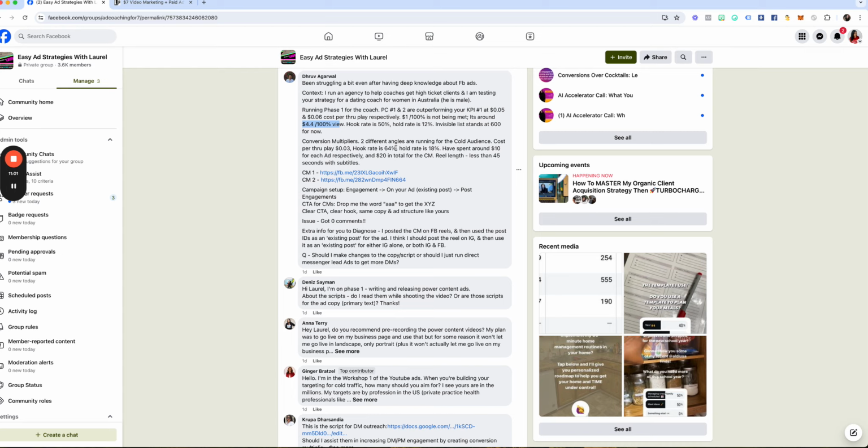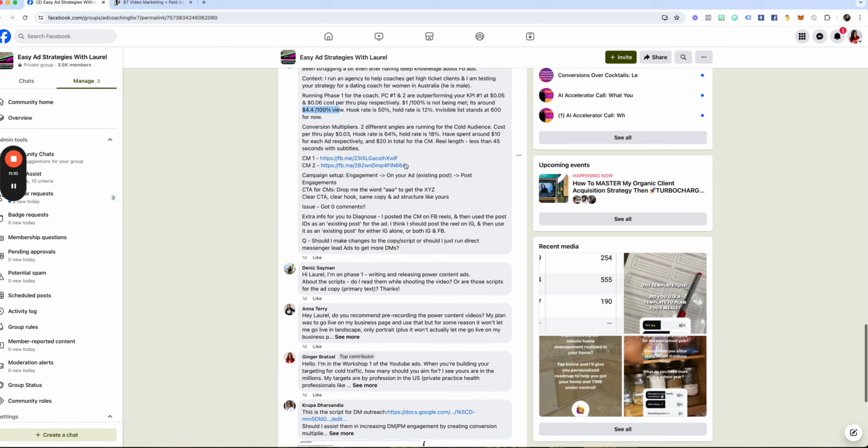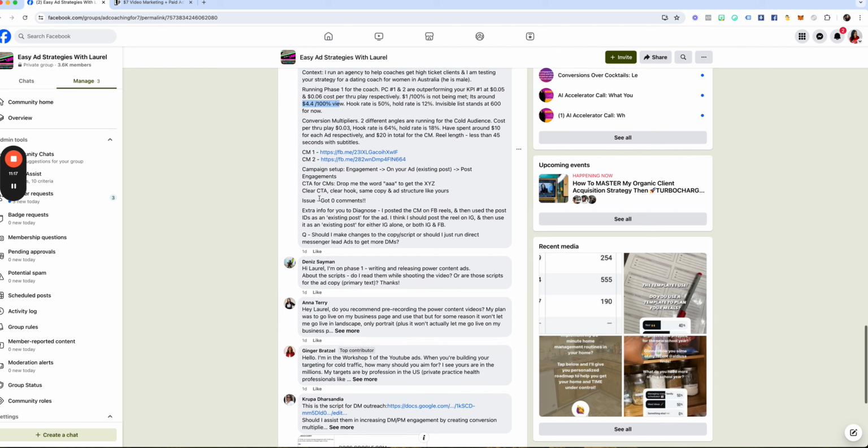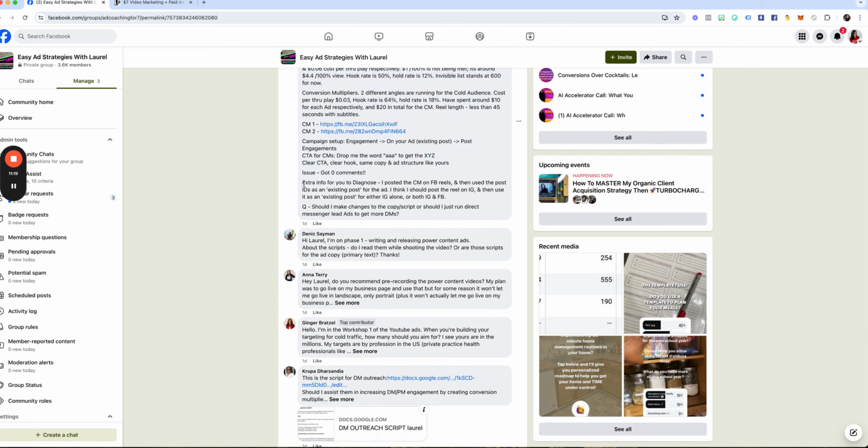Conversion multipliers, 2 different angles are running for the cold audience. Cost per ThruPlay is 3 cents. Hook rate is 64. Hold rate 18. Has spent about $10 for each ad and $20 in total. Real length less than 45 seconds. Campaign setup, engagement on the ad. Post engagement, CTA for CMs, drop me a word AA. Clear CTA issue, got 0 comments. Extra info for you to diagnose.